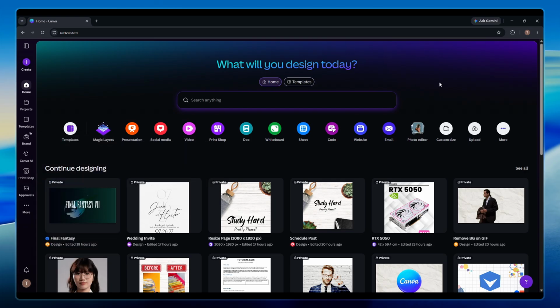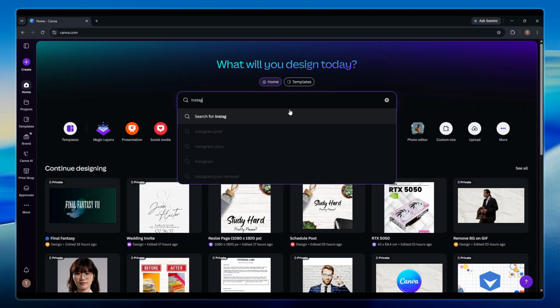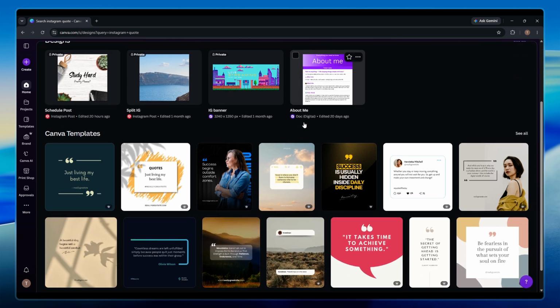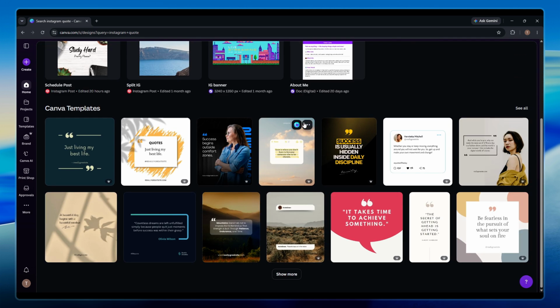After logging in, direct your attention to the search bar at the top of your screen. This is where you'll find thousands of pre-made templates for any purpose you need. Click on the search bar and type Instagram quote into it. This search will bring up a variety of quote templates specifically designed for Instagram posts. Once you've typed it in, press enter to see all the available options.